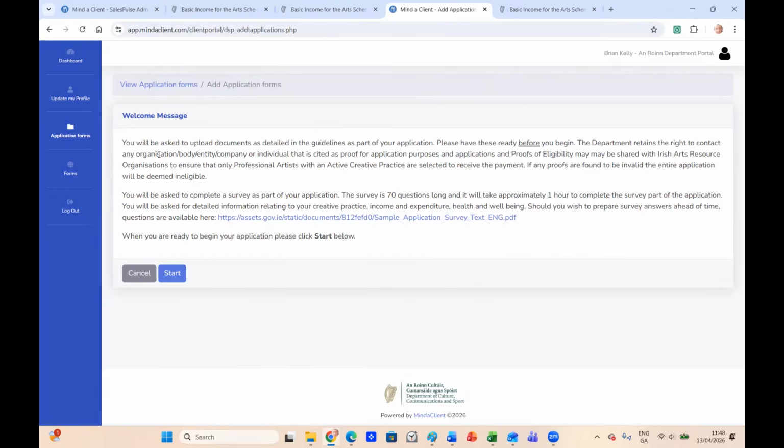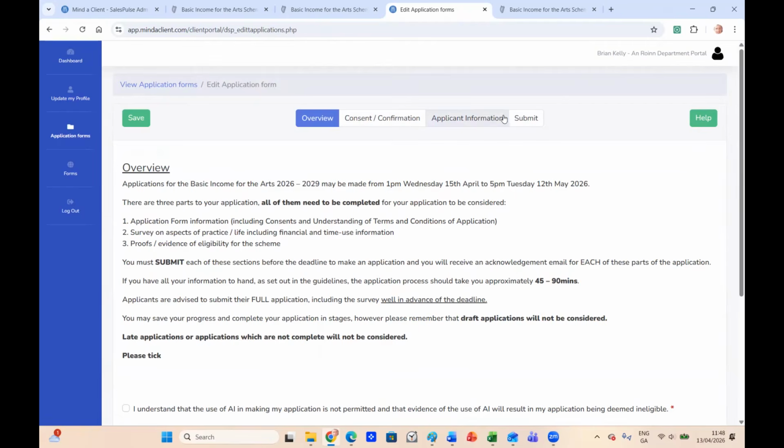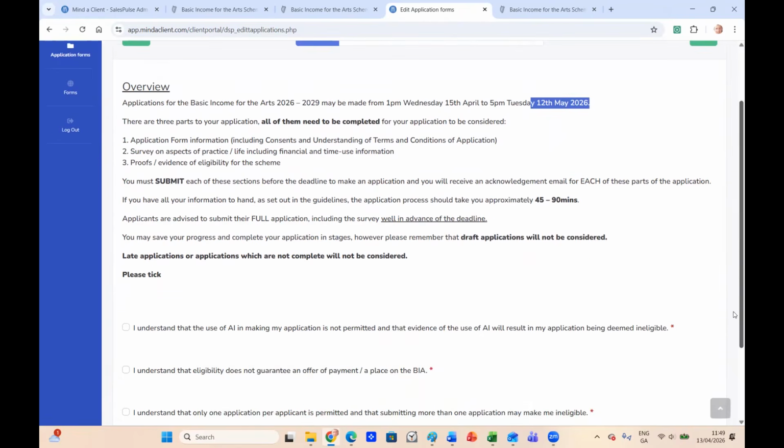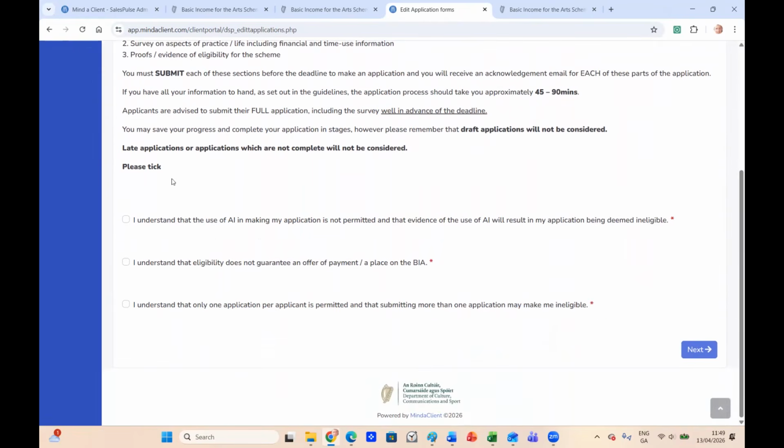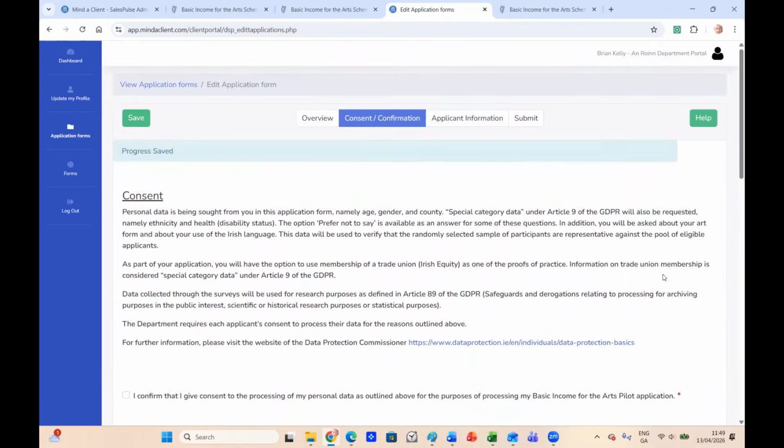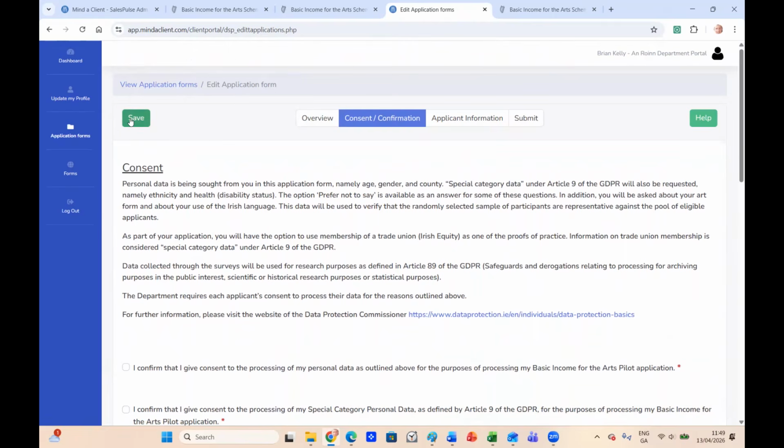Here there is a welcome message that you should read through, and it explains the process. Once you click the Start button, you can come to the overview, which you should read through. It reminds you of the closing date. You should have your application submitted well before that closing date. It repeats that you have to fill out the application form, the survey, and upload proofs. There are a number of ticks here that you must complete, and then you click the Next button. When you make a change and move to the next field, then your data is automatically saved.